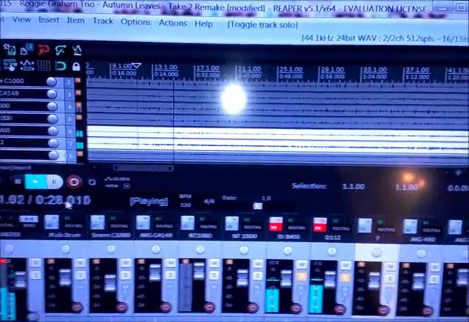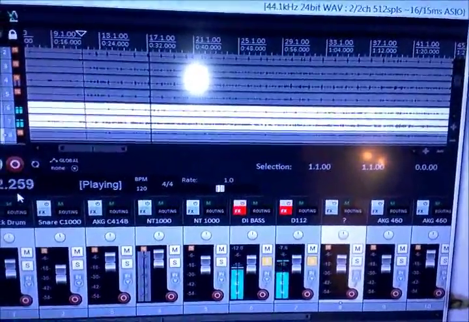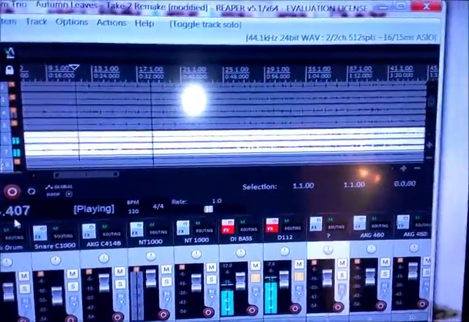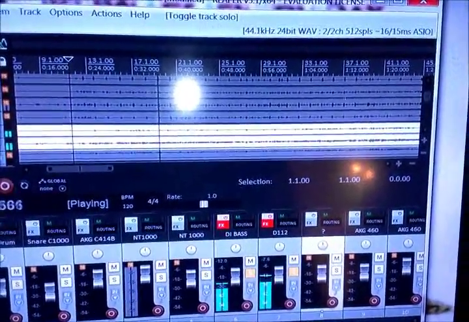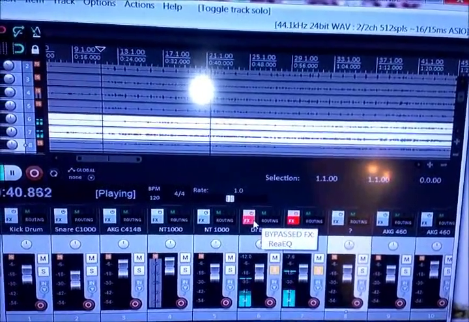Now this bass here is a really nice sounding bass, but I feel like it's a little too punchy for me. So what I want to do is EQ it to make it not as punchy, and bring it back to you.